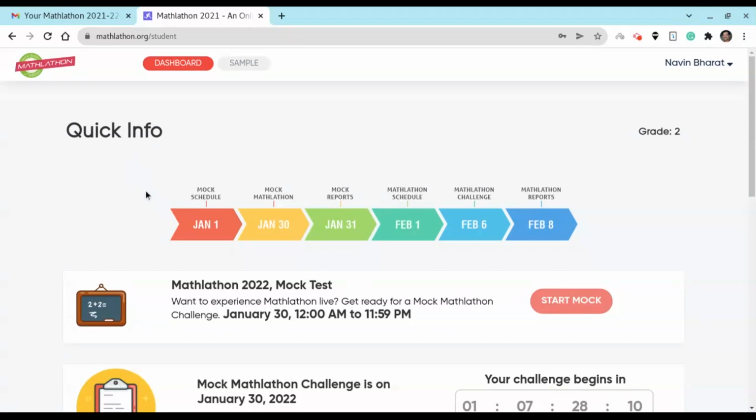Here you're basically seeing the key dates. You can take the mock Mathlathon, for example, on January 30th. The reports for the mock Mathlathon will be published on this website on January 31st. You need to log in with the same username and password, and you'll be able to see the reports. You can also schedule the final Mathlathon time slots from February 1st and take the Mathlathon challenge on February 6th, and the reports will be published on February 8th.